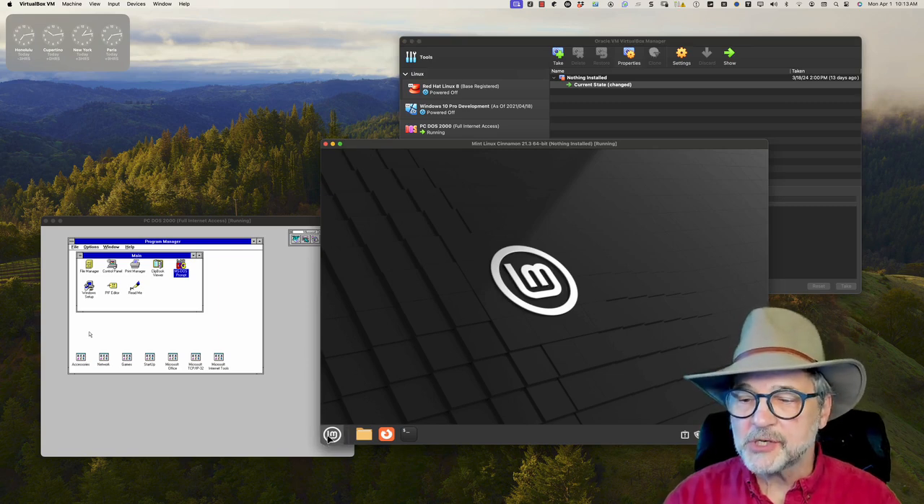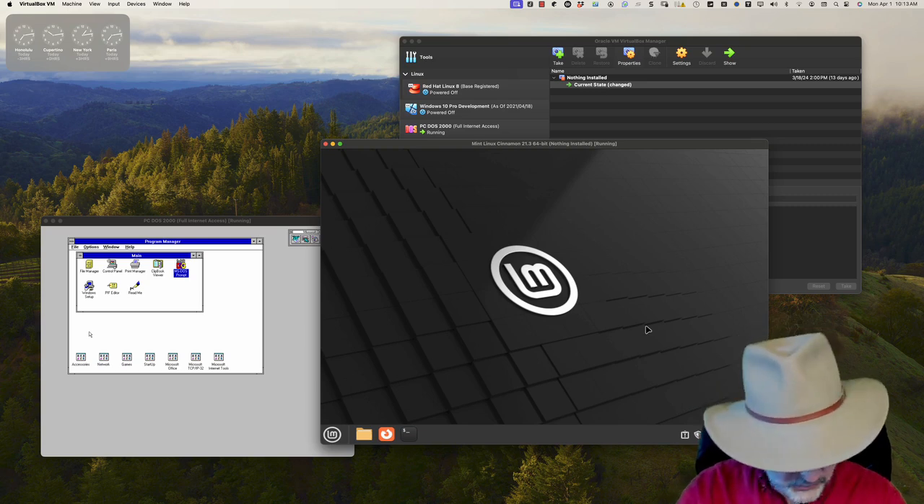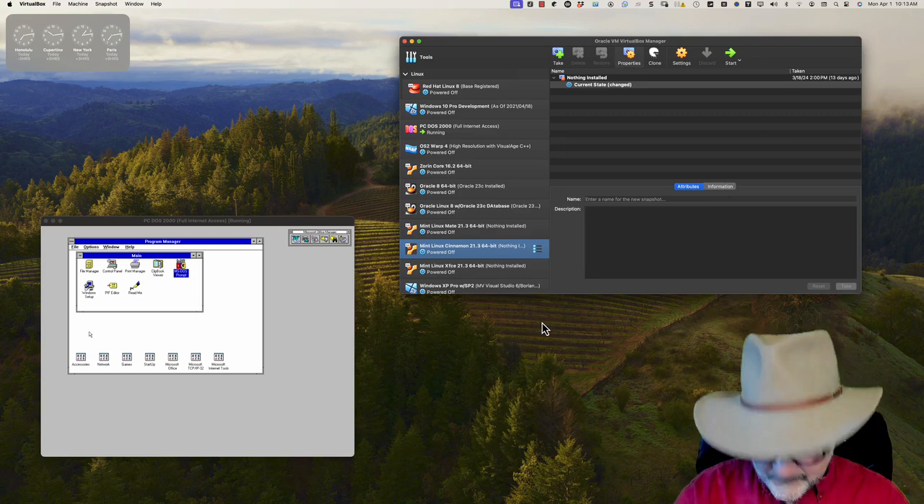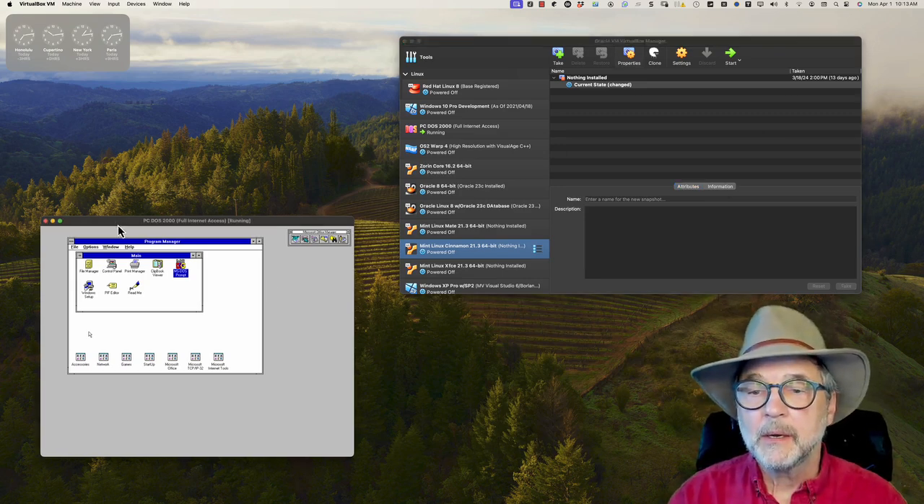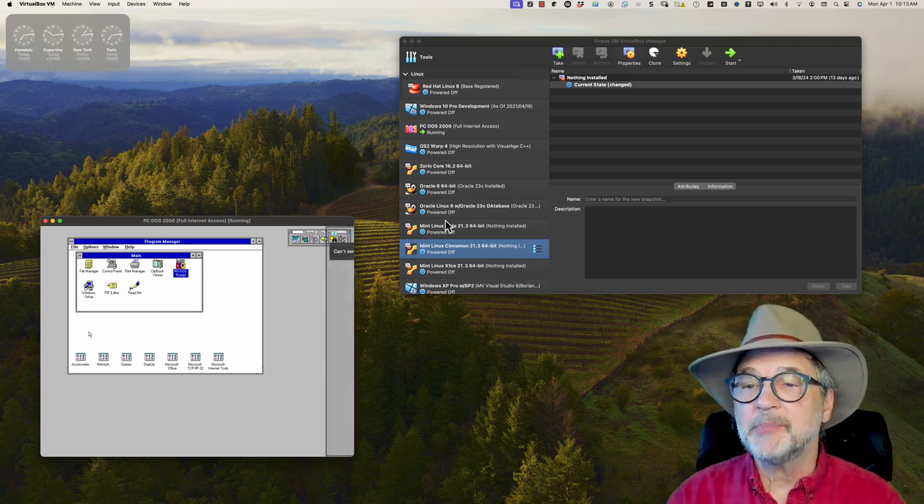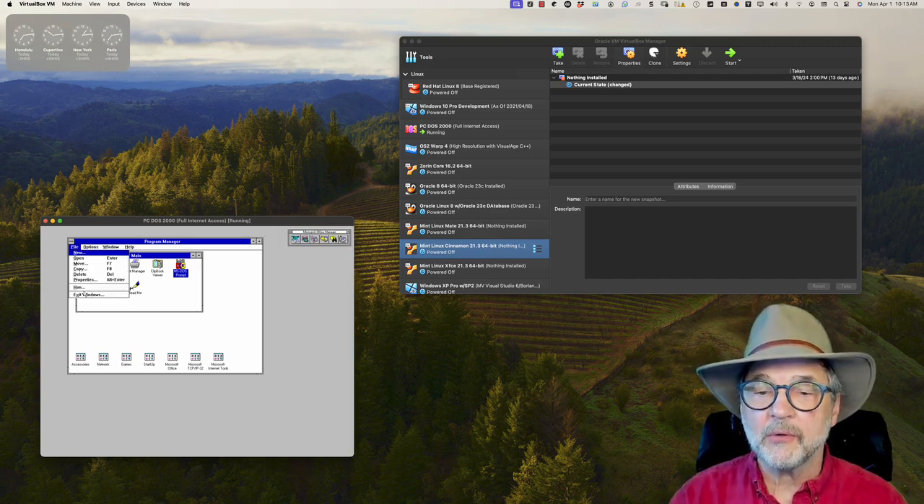Okay, so I'm going to go ahead and shut down both this Windows and my DOS, and I can go up here and say Machine, ACPI Shutdown. I can't do that on the old Windows. So let's go ahead and close the old Windows.